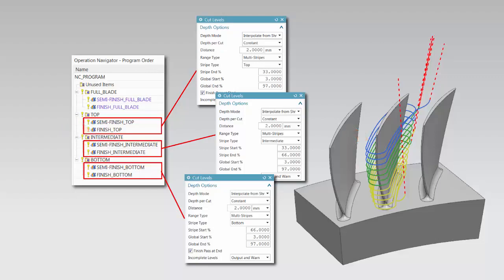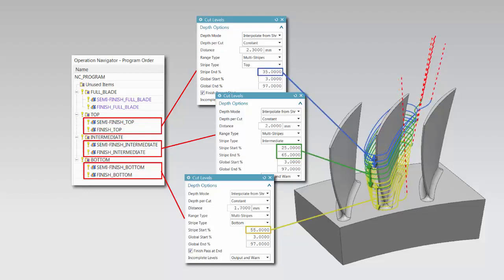Multi-stripes is available only when the depth mode is set to interpolate from shroud to hub. The global start and end percent should stay the same for all operations. The stripe start and end percent values allow you to determine the amount of coverage for each stripe. You can overlap stripes by controlling the stripe start and end percent.